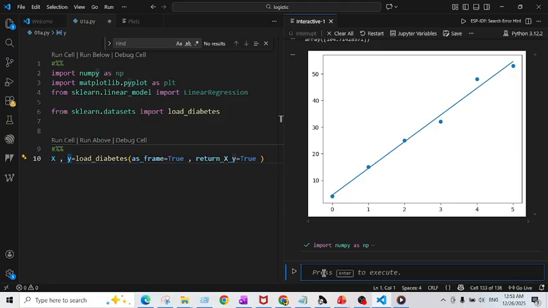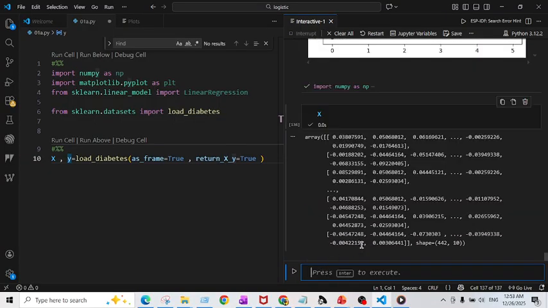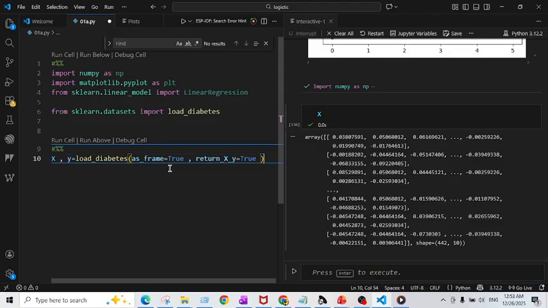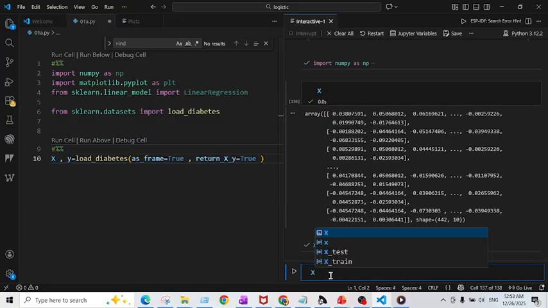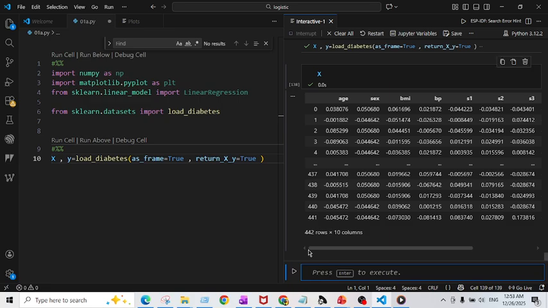So let me see what is inside X. What is this? I don't know what this is. Let me run this again, and now let me put here X. Okay, so now this is the thing. So X is basically the input. You see the age, the sex, the BMI. So you see the age is 0.03, and sometimes the age is negative. What is going on here?